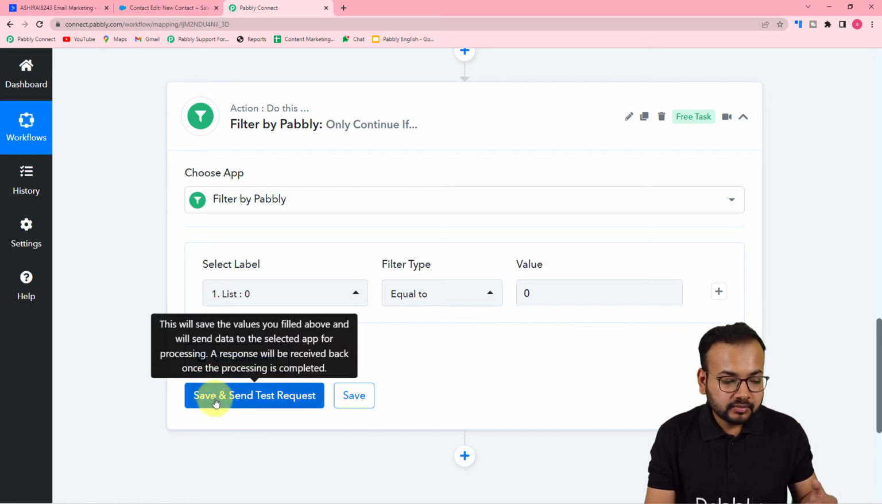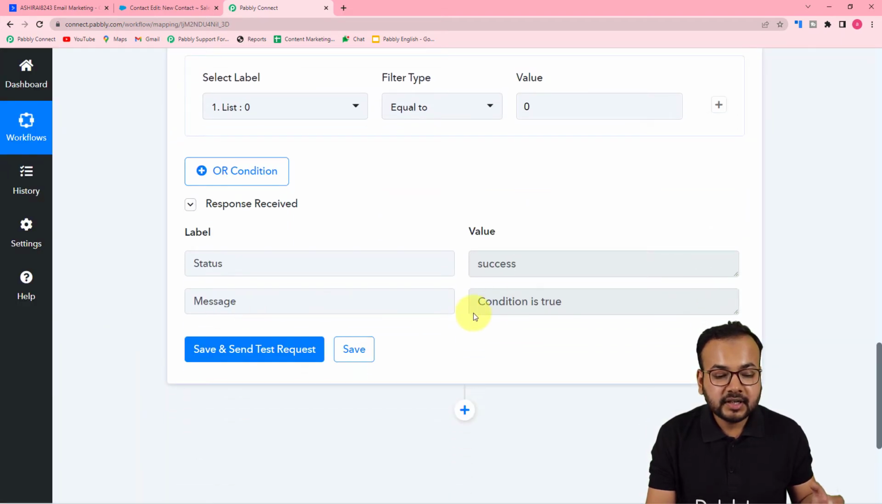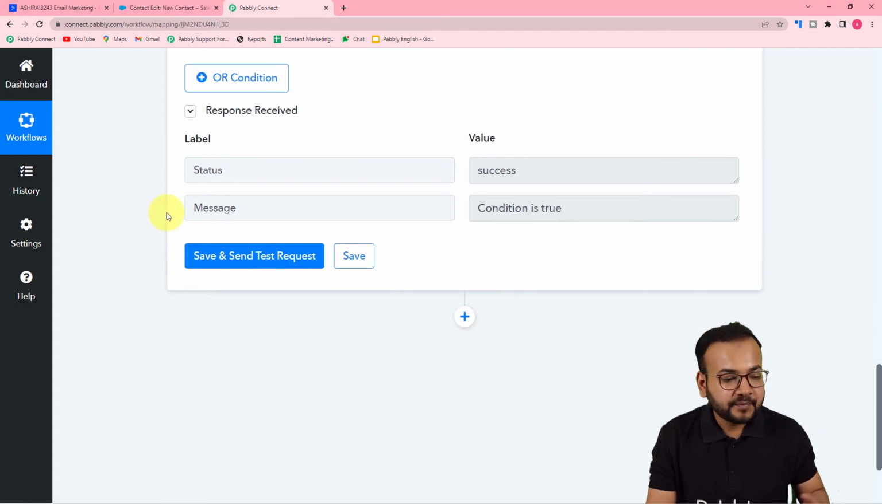Okay, so let me click on save and send test request, and you can see the response is this, the condition is true. So whenever you add a contact in any of the lists, this workflow will run and the trigger will run and the response will be captured. Okay, so this is for any list, this is for any contact being added into any list.